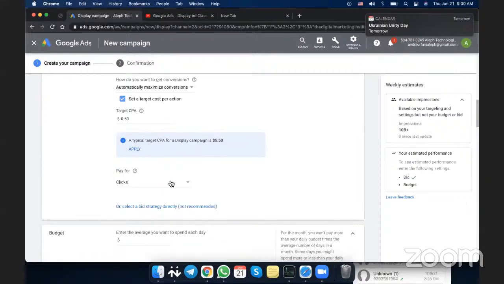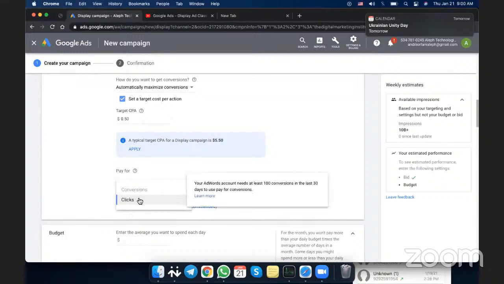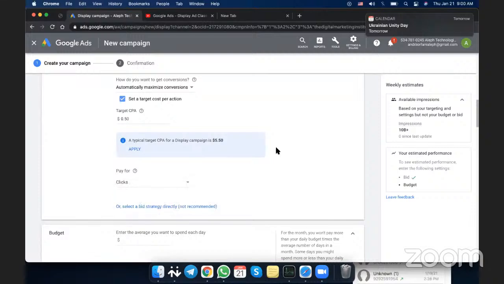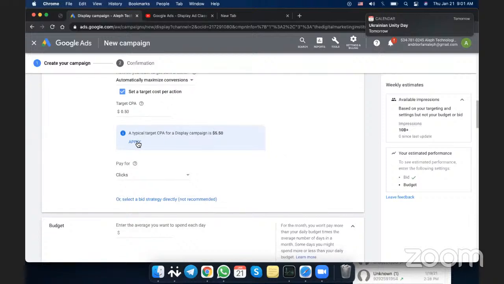And next we're going to go to pay for. So what do you want to pay for? Clicks and conversions. In our option, we cannot choose conversions, but we can just go with the clicks. So that's the very first step.